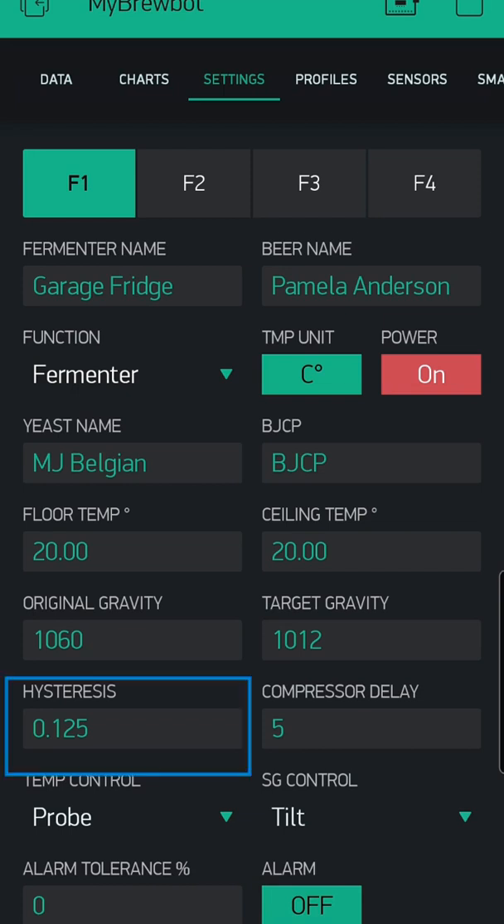The hysteresis setting allows you to fine-tune your fermentation fridge. The controller adds the value to the ceiling setting and subtracts it from the floor, effectively setting a dead zone, within which neither heat or cold will be applied.